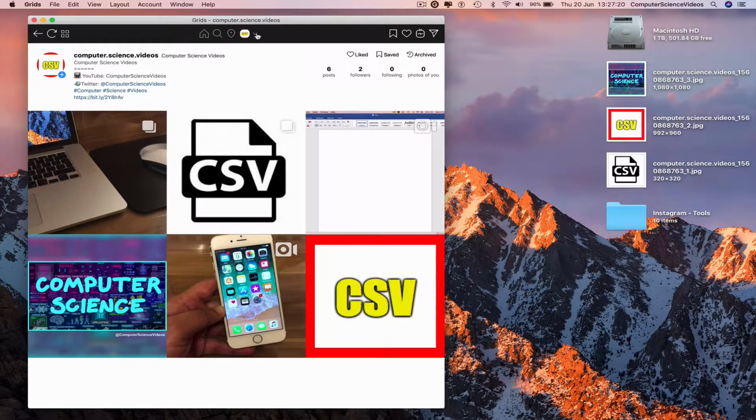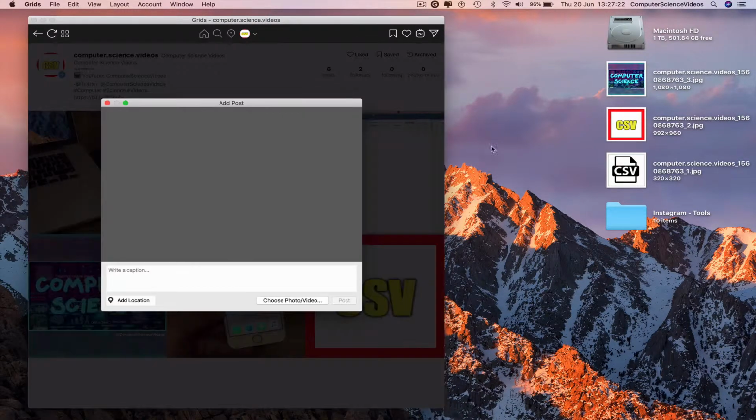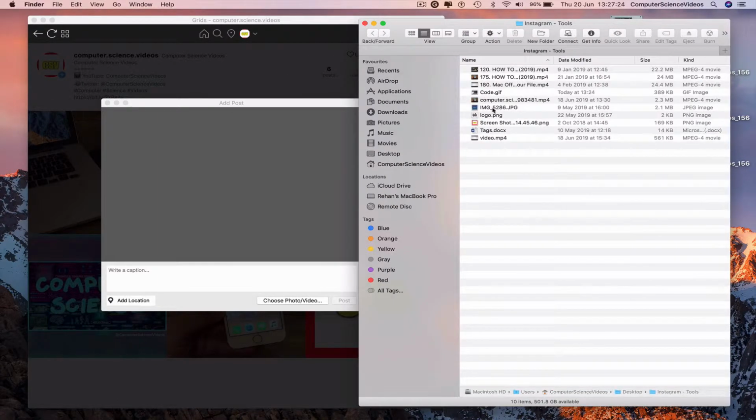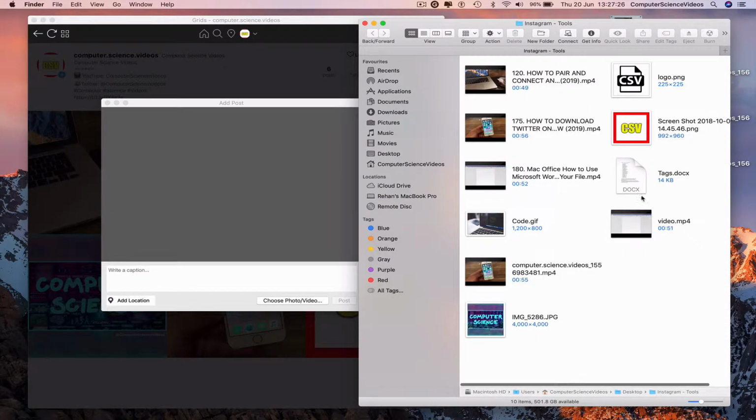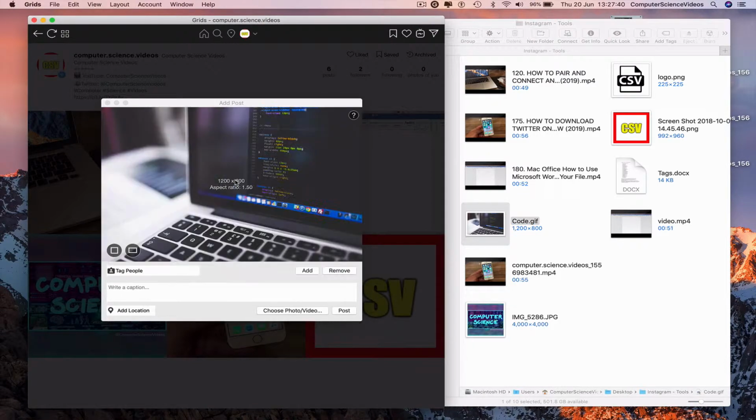Now we are ready to post a photo, add new post, go to the Instagram tools folder, have a photo ready available. code.gif is the photo that I will be posting. Take this, drag it onto the box or the window, the application itself.